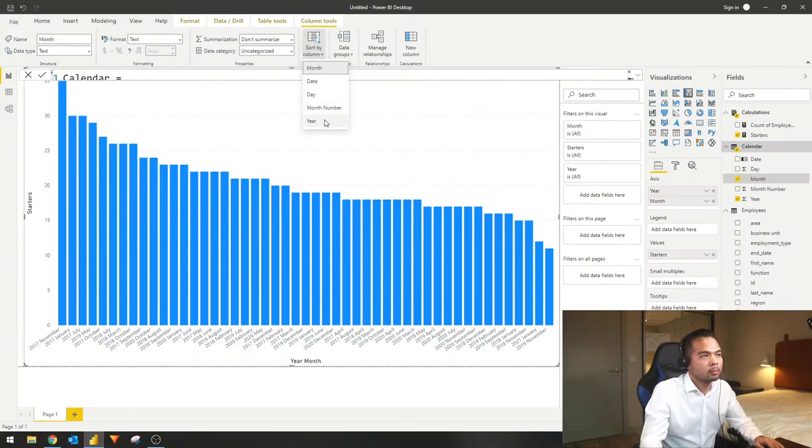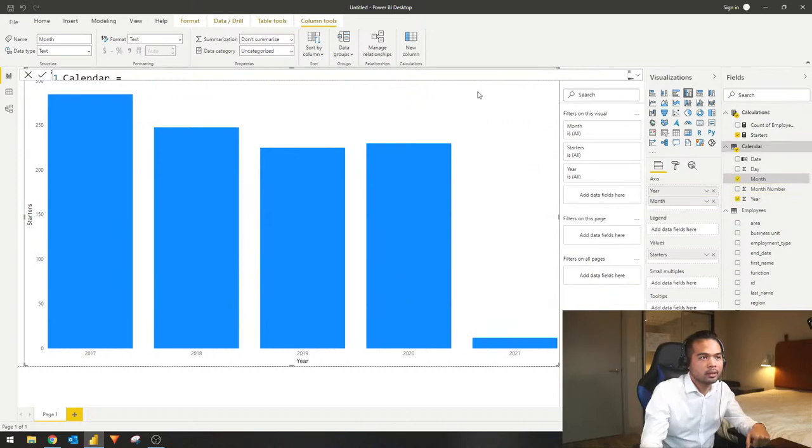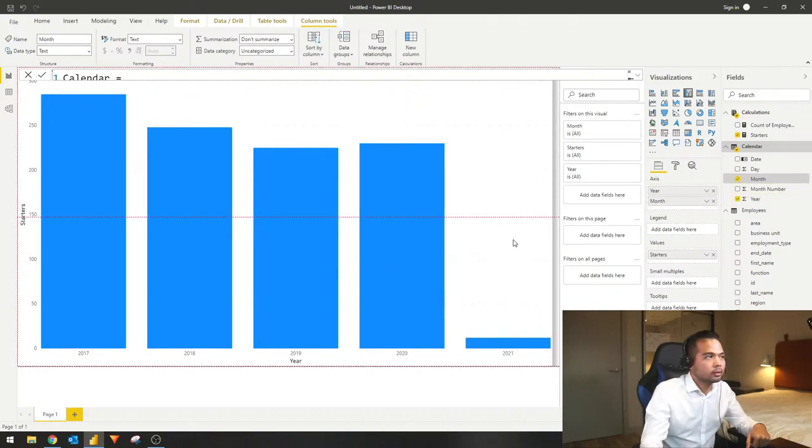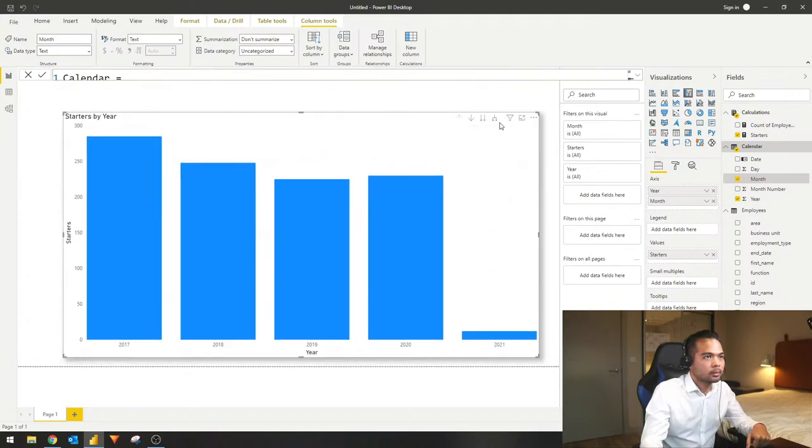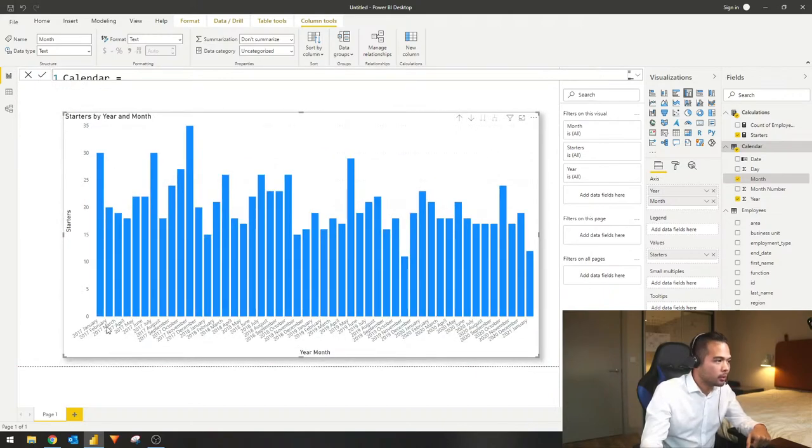by the month number. This is why we brought in the month number, because the month number is kind of like a number sorting for us, right? It tells us that January is 1 and December is 12. So if you click that, you need to re-add it, and then if you expand now, you'll see that it starts from January 2017 all the way to January 2021, and it's in chronological order.